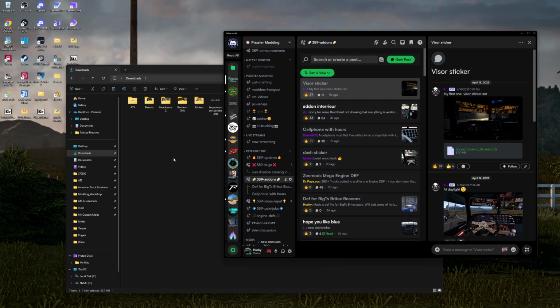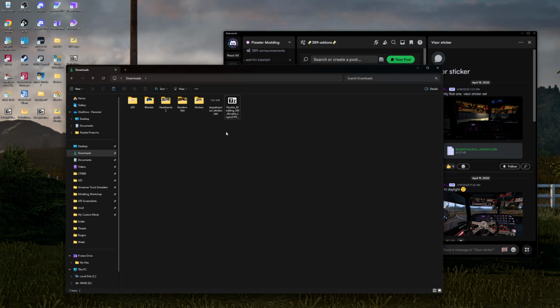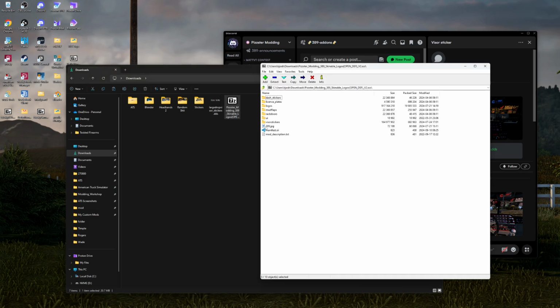I already have a skinnable logo def here, and you'll download it wherever the file goes. You need to find it. You're going to use either 7-zip, WinRAR, whatever you use for zip files, to open up this file. It shows it's an SES file, but it opens up just like a normal zip would. For me, double click with 7-zip. In here, you'll see a bunch of folders. The only one you're going to worry about is the visor sticker folder.